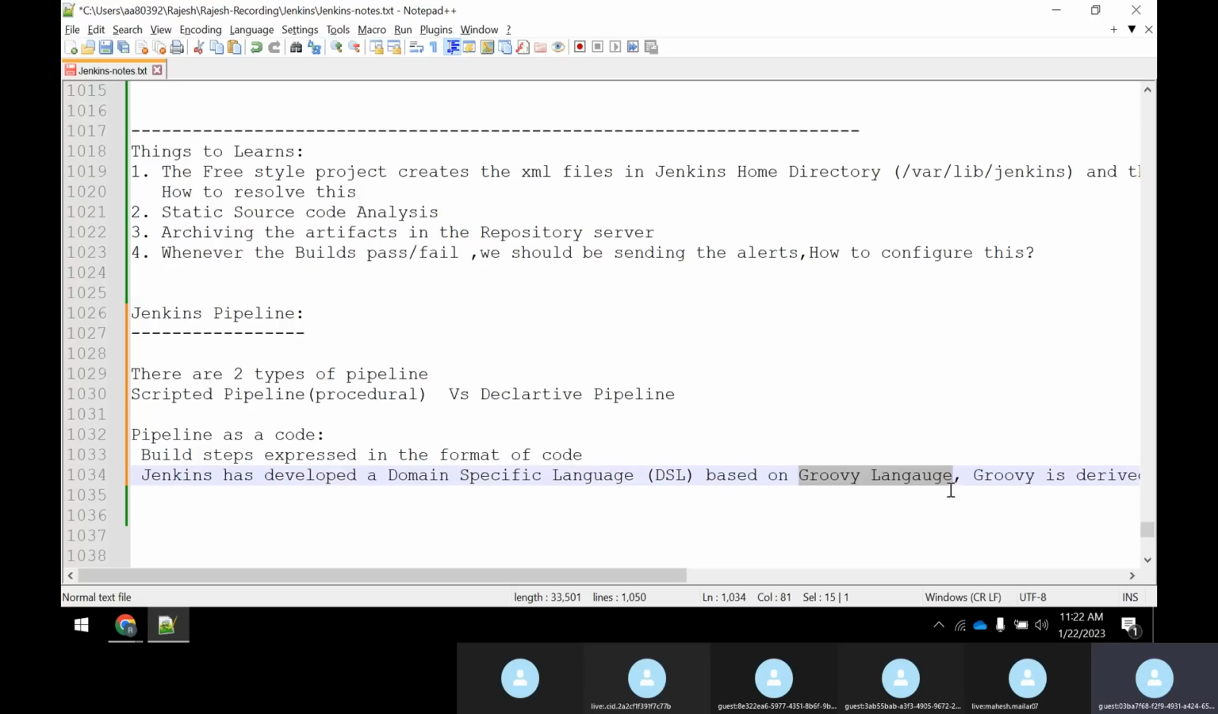So always, guys, whenever you get some time, start exploring what the Groovy language is. It's very simple. You can learn it on your own. You need not have any training for that.